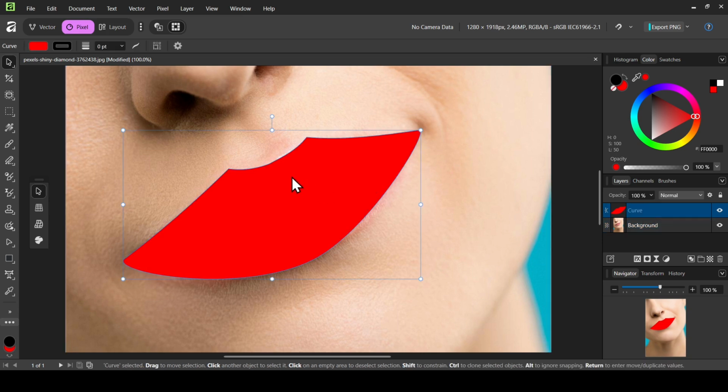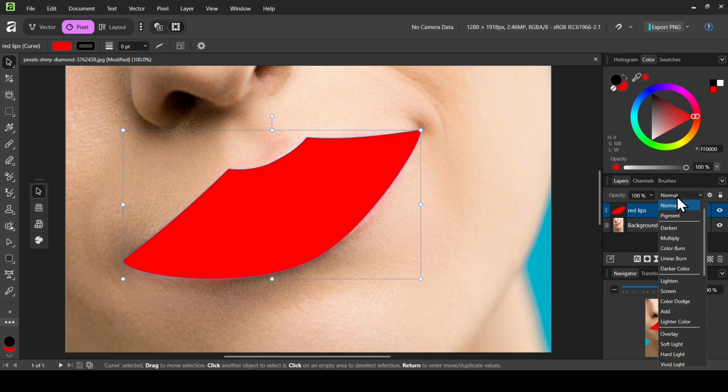And now I'm just going to rename this path here, this red path here. I'm just going to name it lips. Double click. I'm going to name it red lips. Press enter. I'm going to change its layer mode to multiply. So left click here. And then select multiply.